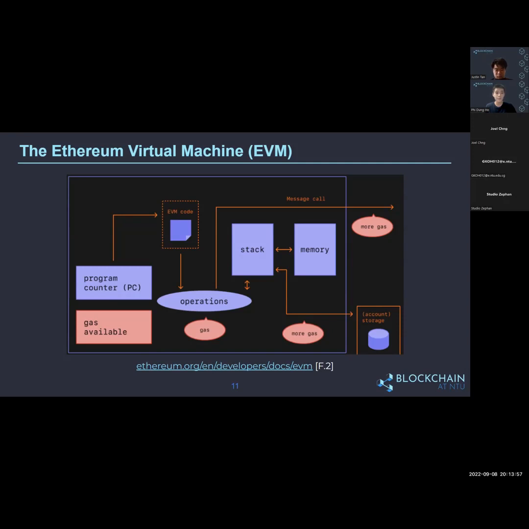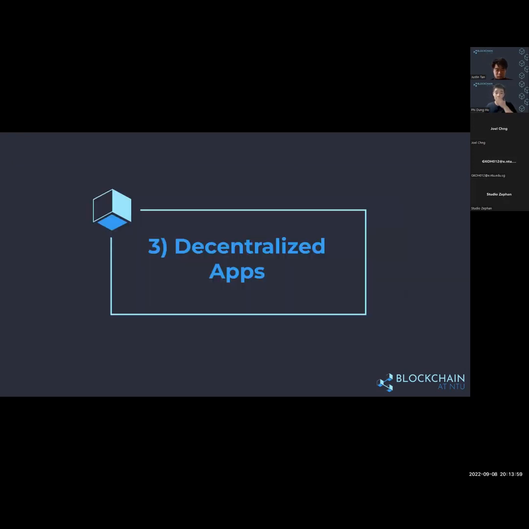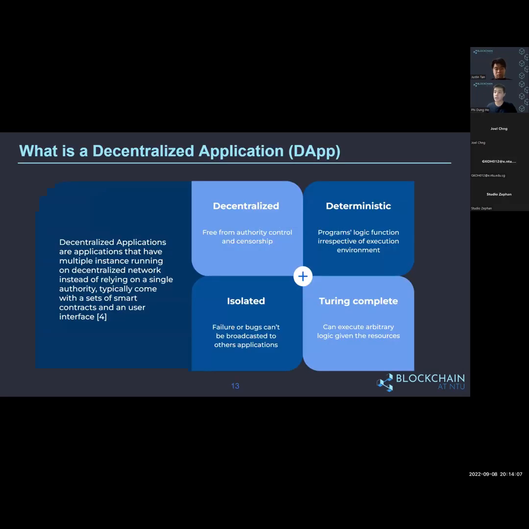Okay, so having the EVM, now we can develop what are called decentralized applications, or DApps for short. So what is a DApp? DApps are applications that have multiple instances running on a decentralized network, and they typically come with a set of smart contracts and a user interface.